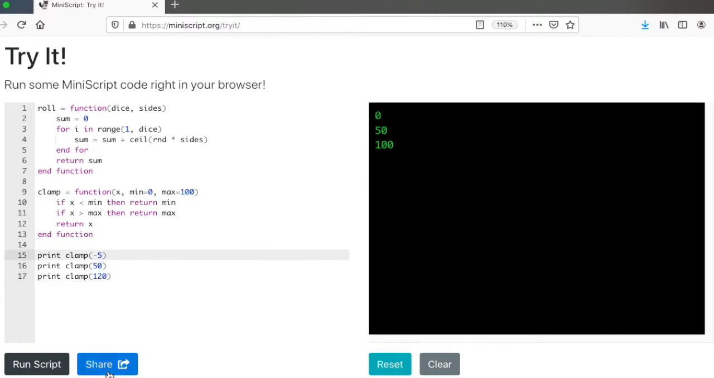And we could change those limits. We could say clamp everything between, I don't know, let's say 40 and 60. And let's see how that changes it. So now all the numbers come out between 40 and 60. So that's our clamp function.